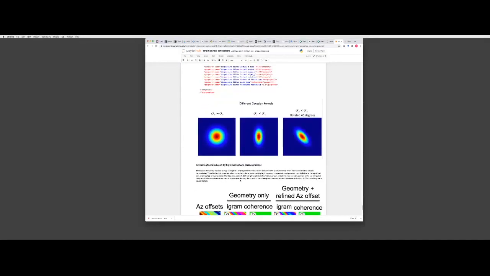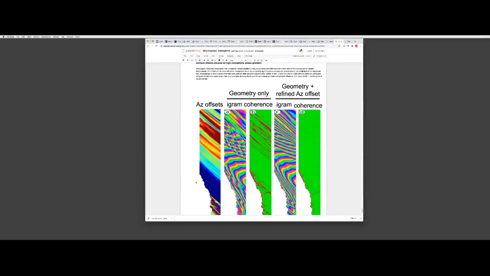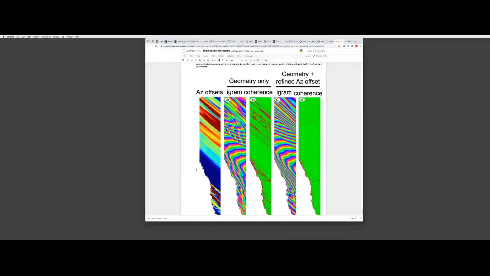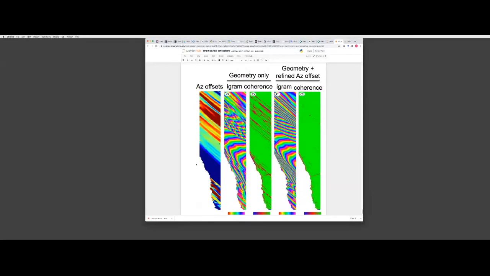And one other thing is ionosphere can induce azimuth offsets. And in that case, the regular co-registration won't work, so you have to turn on the rubber sheeting. This is the worst example that I have so far, where the interferogram was not even properly formed because there were significant azimuth offsets due to the ionosphere. This is somewhere in Chile.